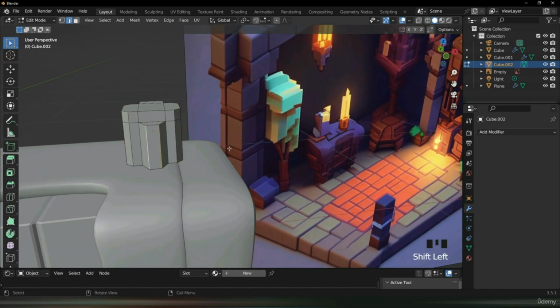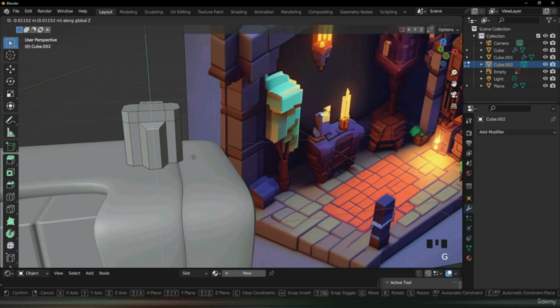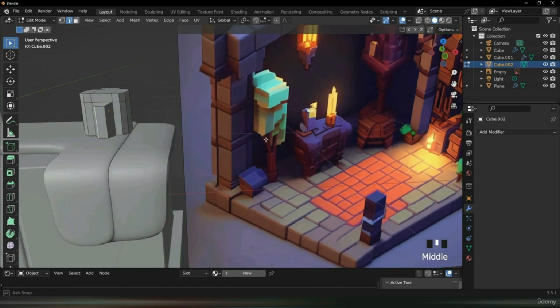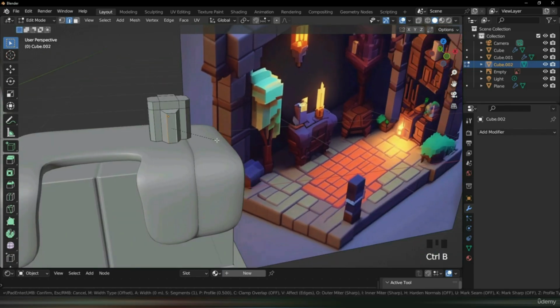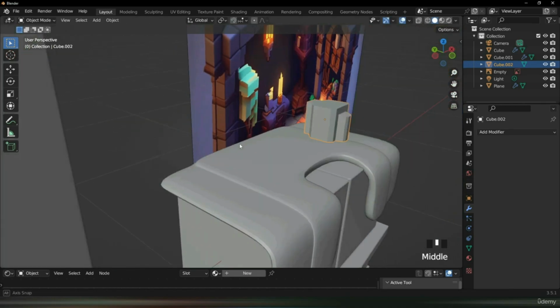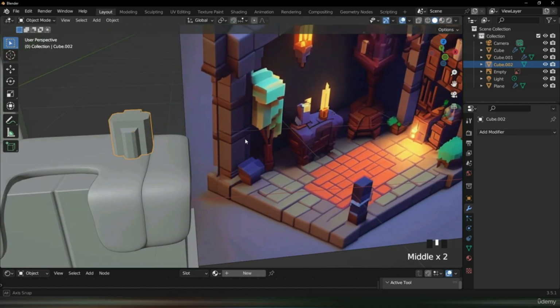Perfect. Select these. Select this edge here. Do G, Z. Move it down a little. It should look something like that. And we can bevel these even. Let's do Control B. And scale them in the x-axis to about there. And right now the shape should look something like that.